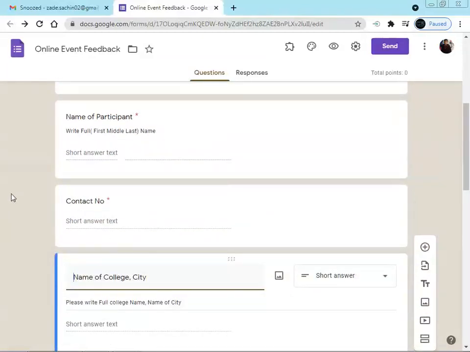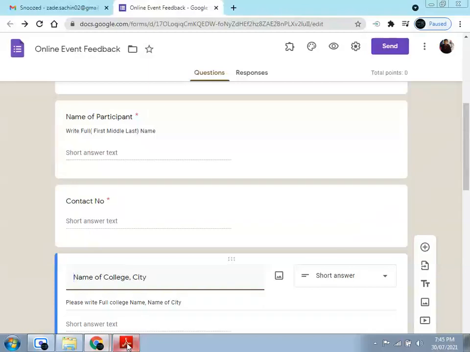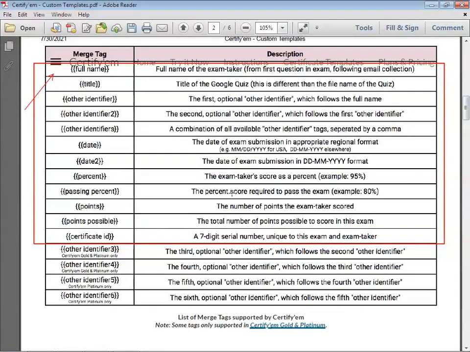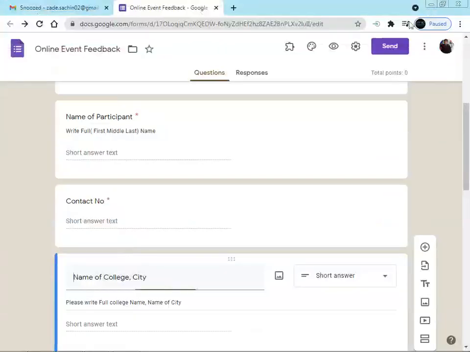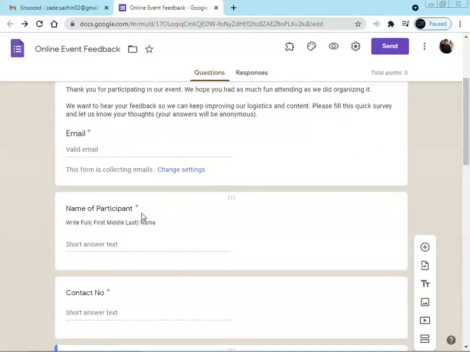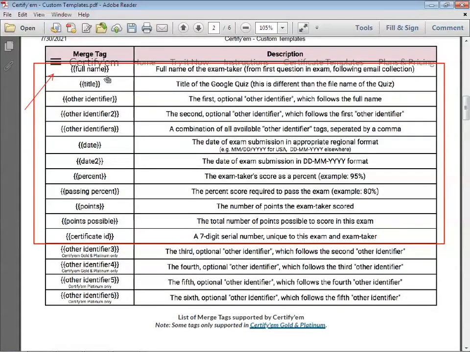Now the basic question comes to mind: what are we going to print in the certificate itself? This is going to be provided in Certify EM. In Certify EM, we can get the full name option and the title. The full name option means the first field just after the email on the form itself. The email is not going to be displayed in the form. So what is your first field? Our first field is the name of the participant. The name of the participant can be displayed just with the help of this tag, and the tag is called full name.